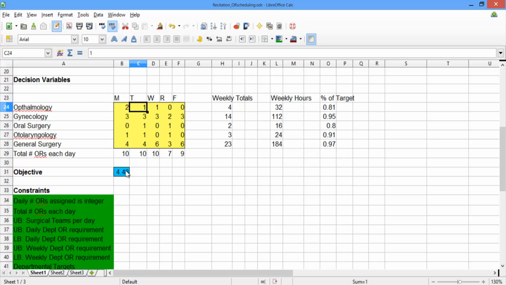So we're giving ophthalmology a total of 4 operating rooms per week, which is 32 weekly hours or 81% of their target. We're giving gynecology 14, which is 112 weekly hours, 95% of their target. We're giving oral surgery 2, and as we see, the constraints restricted us so that we only gave oral surgery operating rooms on Tuesdays and Thursdays. This is 80% of the target. We gave general surgery 3 operating rooms, and we gave otolaryngology 3 operating rooms, and general surgery 23 operating rooms, getting 91 and 97% of their target allocation hours.